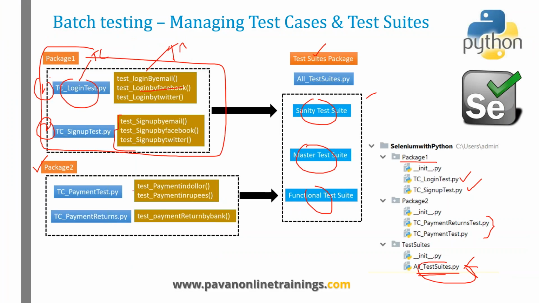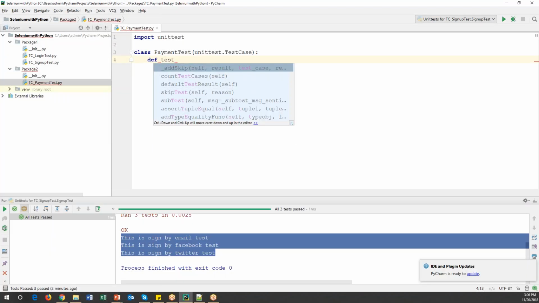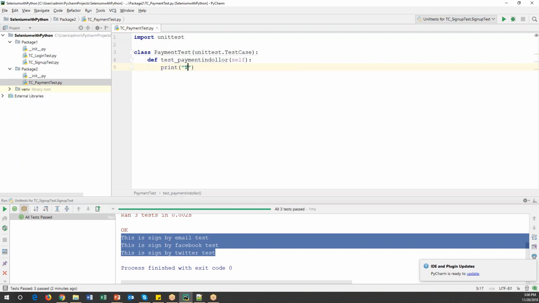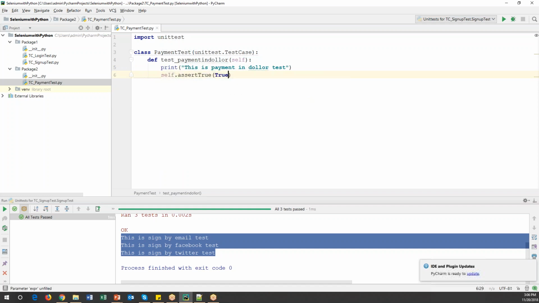So we have two test methods here: payment in dollar and payment in rupees. Let me create them by using the def keyword and test underscore, since test methods always start with the test keyword. So test_payment_in_dollar and the self keyword, and this method I'm going to implement here. I'll just write print this is payment in dollar test, and I will also make this pass with self.assertTrue(True). This command will intentionally pass your test method.